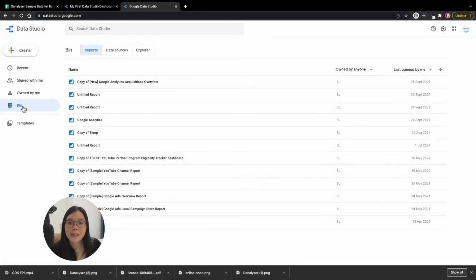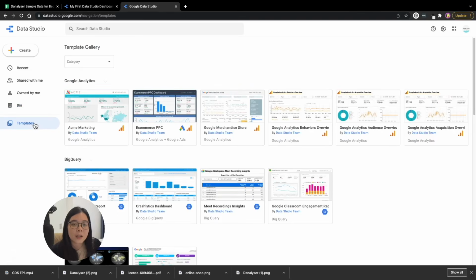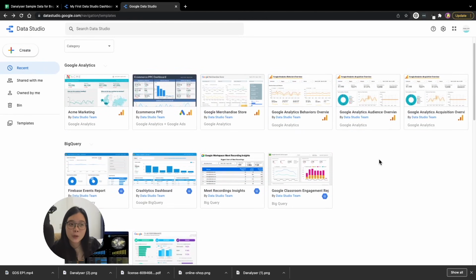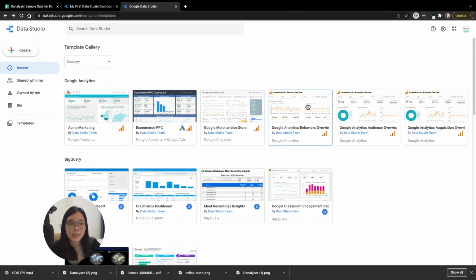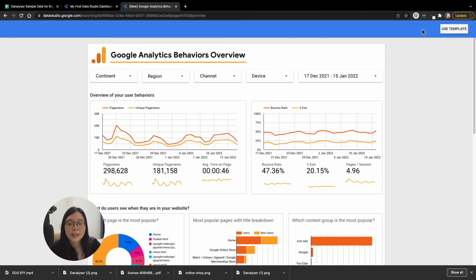Moving on, at the bottom here, you can see there is a templates. So in the template gallery, we can find all the available ready-made templates that you can use right away, so you don't have to create a report from scratch. If you want to use it, you can just click on one of the templates and click use template to start from there.